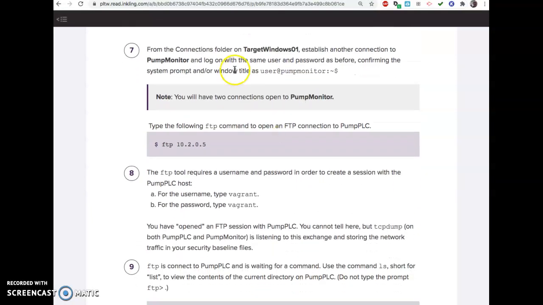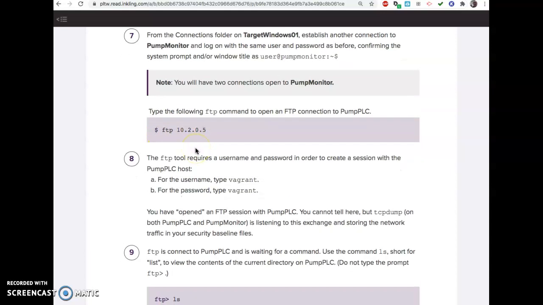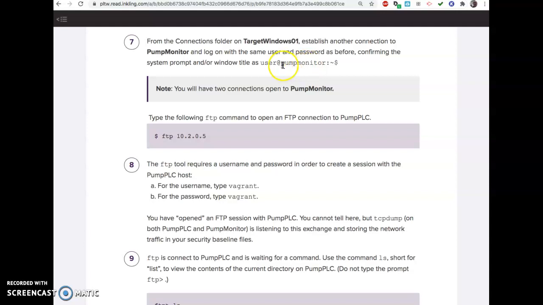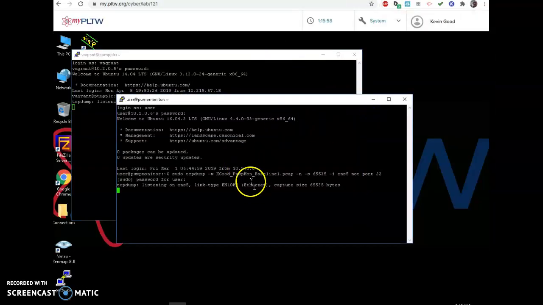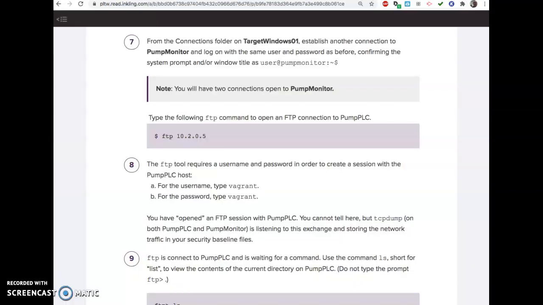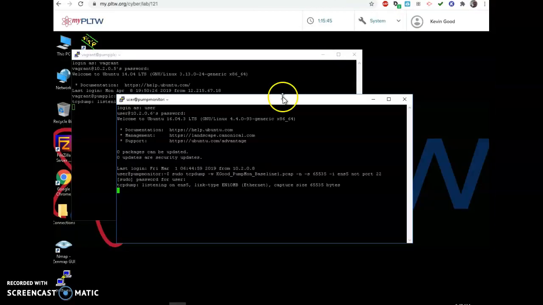So now we're going to go to target Windows 01 and establish another connection to Pump Monitor. So we're going to do an FTP to it. So let's get our Pump Monitor one going again. Where's that? Back here. Okay. It's already connected with running some TCP. So now make sure you're on the Pump Monitor one. And I'm going to type in FTP 10.2.0.5, which is the IP address of the other guy.